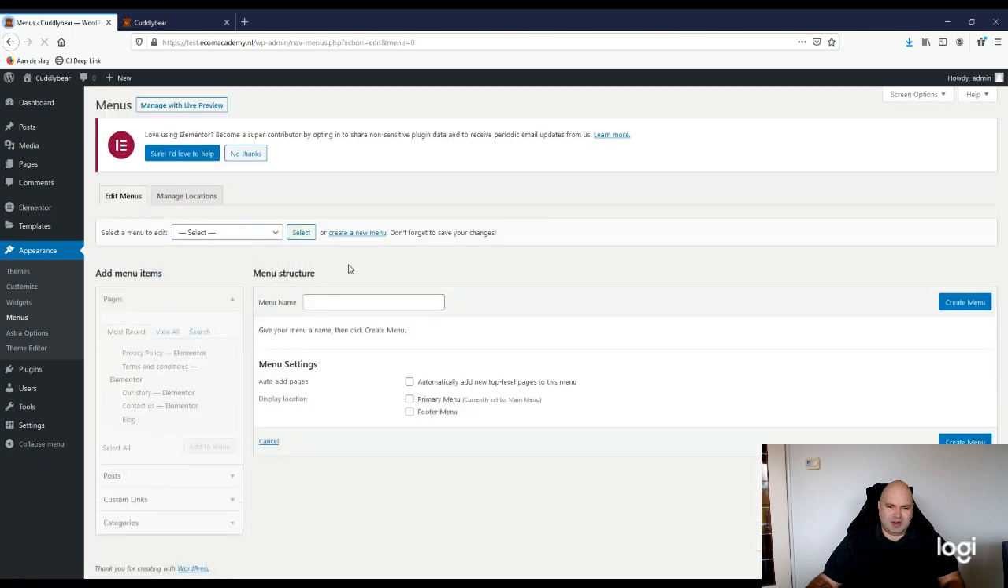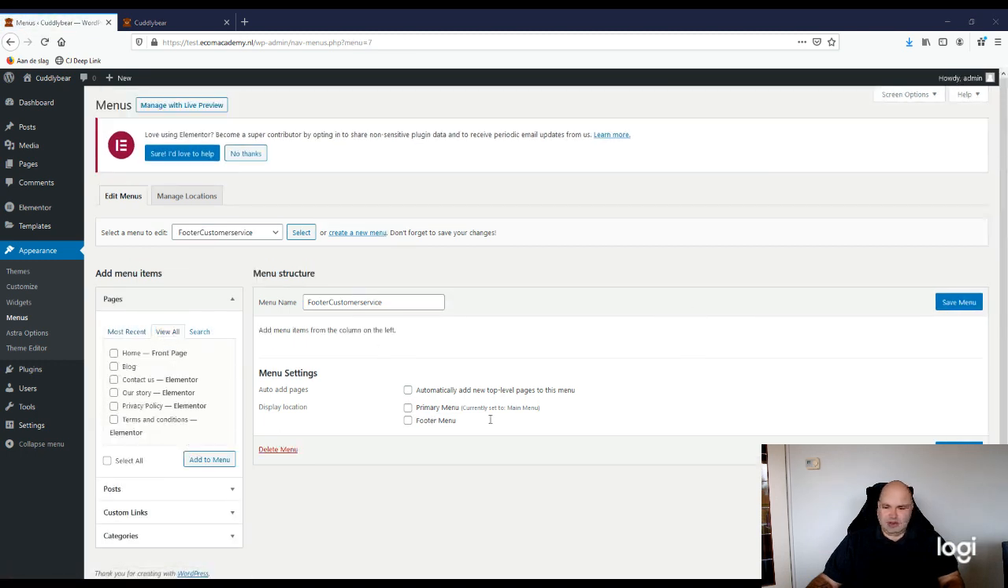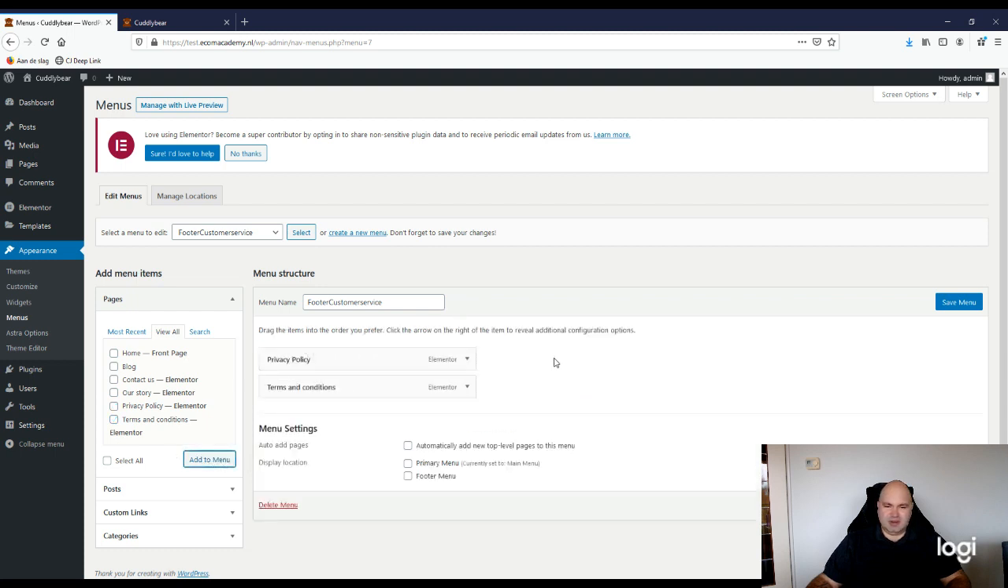Then we're going to create another menu. This will be the last one for now. And I will choose Footer Customer Service. I create the menu. And then I select the pages. For now, this is privacy policy and terms and conditions. Later on we will add some more sections to this, but for now this is okay. And save menu.